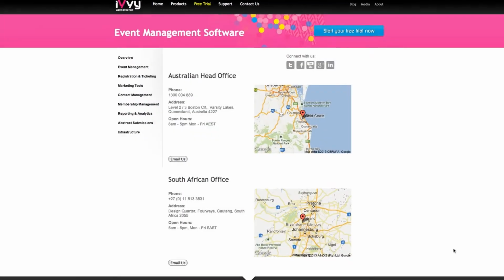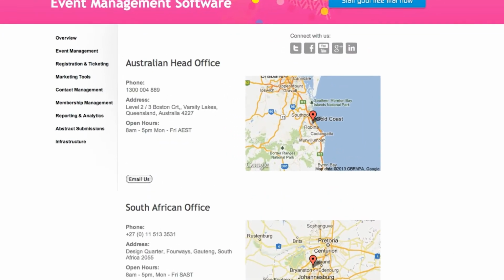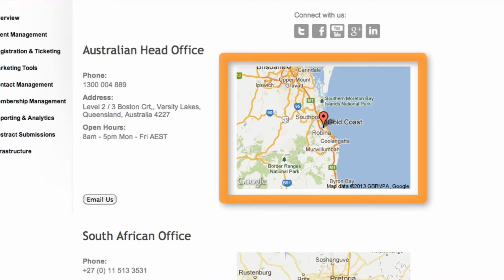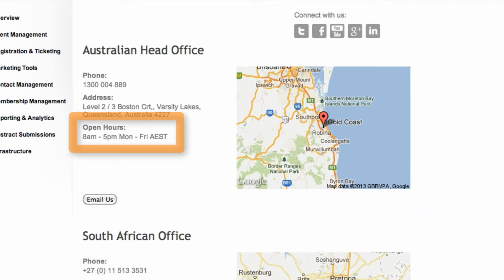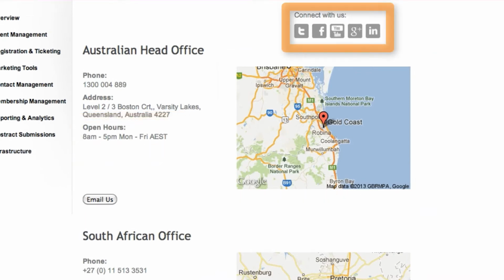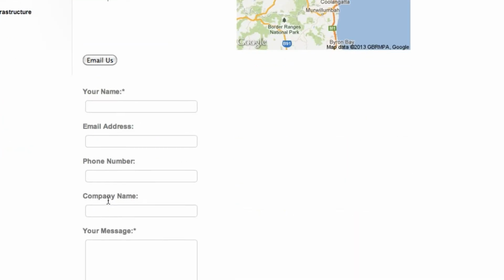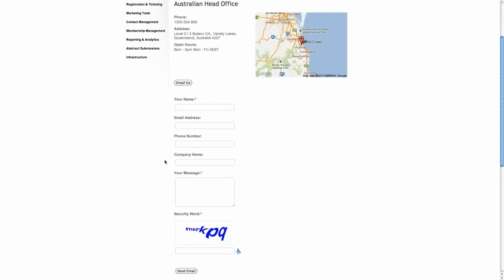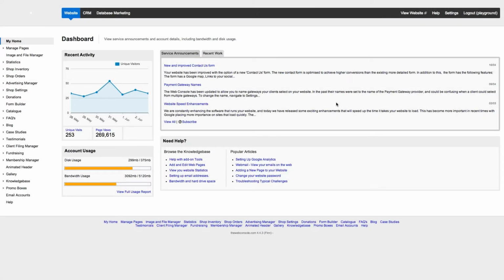You'll see that this page doesn't just have the phone number and address of the business, it also has a Google map embedded in it to help with directions, the company's opening hours, links to their social media pages, multiple office locations, and the ability to contact the company via an online form. This makes it very easy for people to contact this company in a variety of different ways.